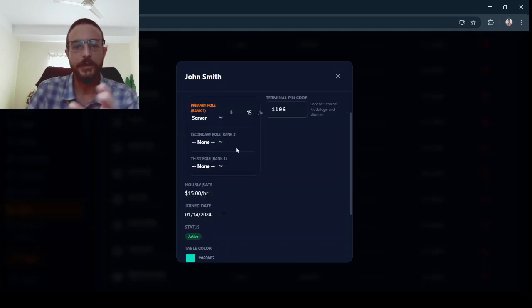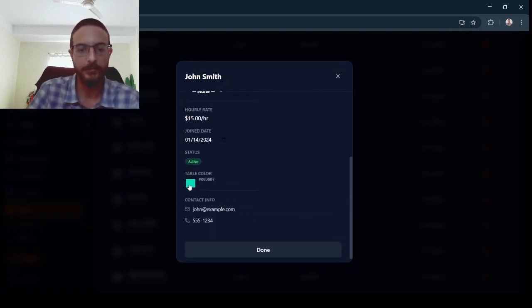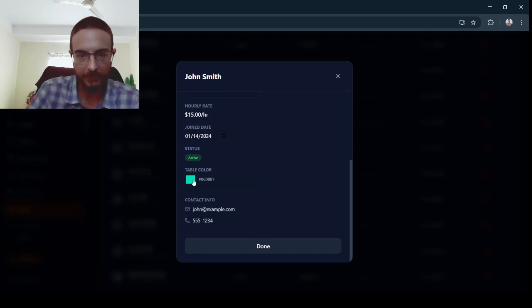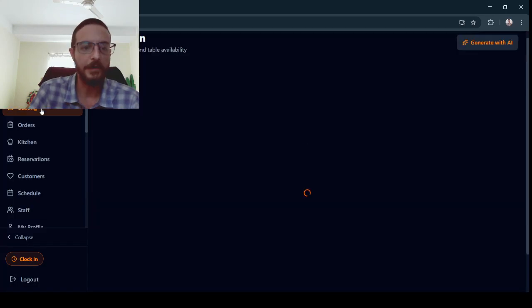I'll get into more details on this later. I'm just showing you the server color assignment. You can set the server color table to any color you want. I mean, there's the whole color spectrum here. So if you want this guy to be lime green, you can make him lime green. Done. Go back into the seating map.